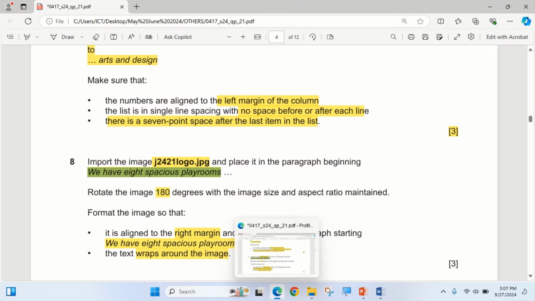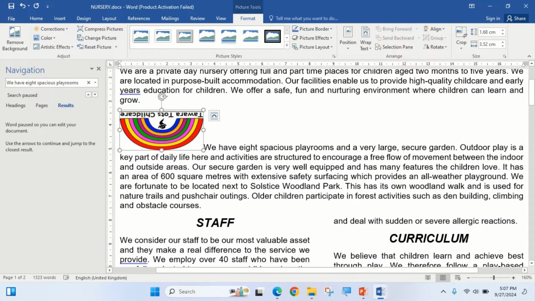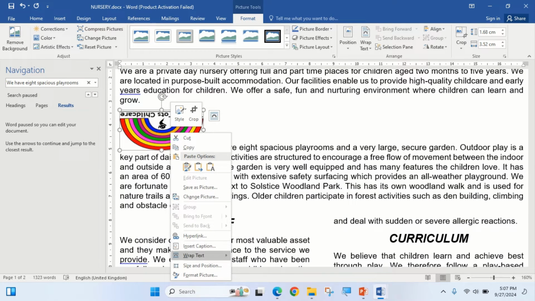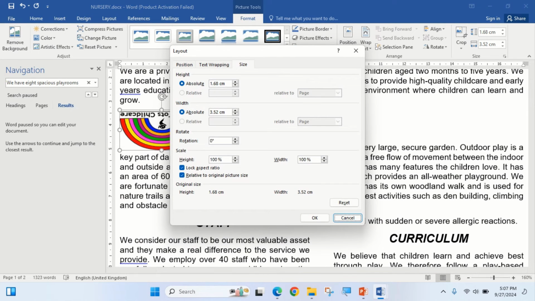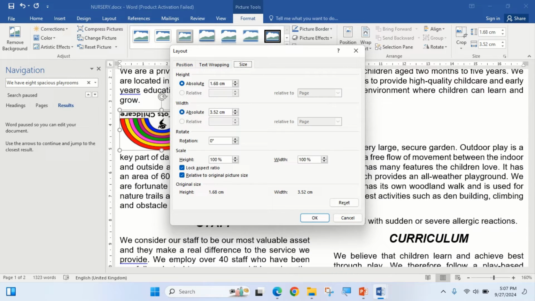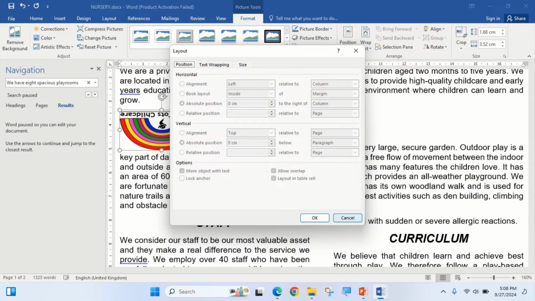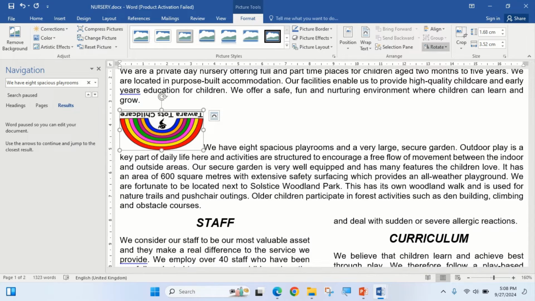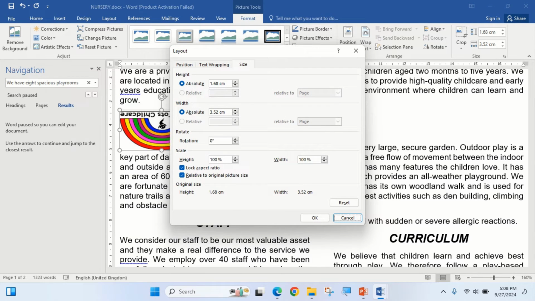Okay, to rotate it with the image size and aspect ratio maintained, I will have it selected. I can do it in so many ways. I can go to format picture, size, and if I want to rotate, I will see it under size. You can see that I can rotate here. I can change the position, or while I have it here, look at rotate. You see there, rotate object, but the question says more rotation options. You can go there and select it under size.